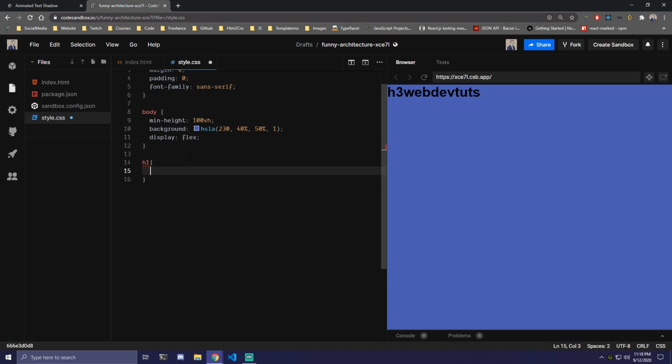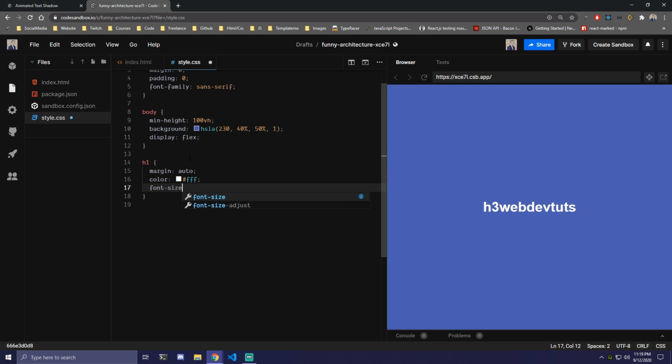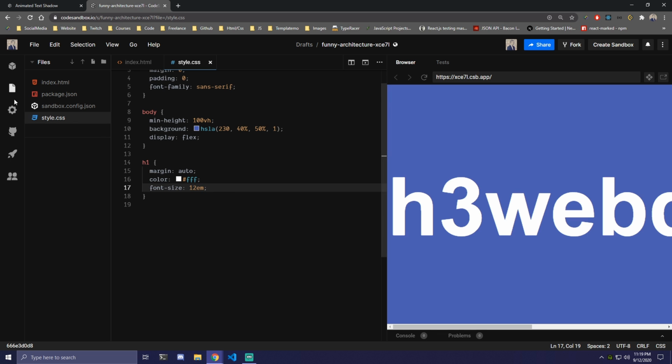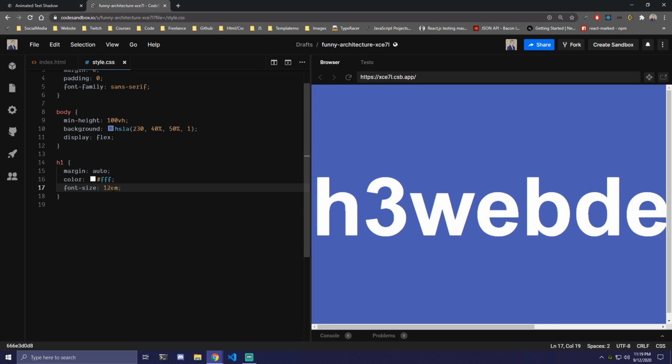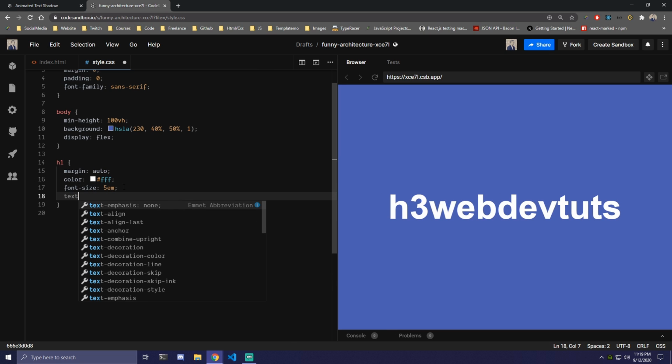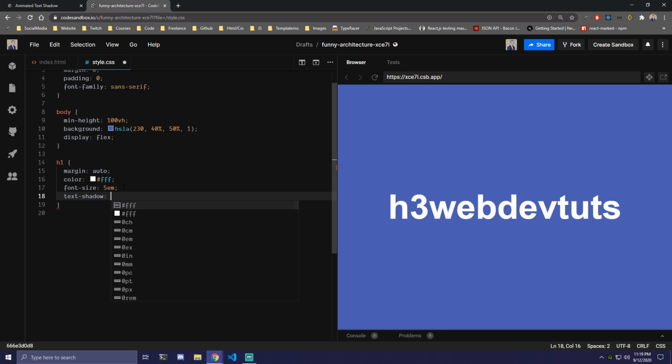Then we have an H1 here. I'm going to add margin auto to center it first, color white, font size of 12 em. So let's make this a bit smaller so you can see it. We'll just go 5 here for now. We're going to add a text shadow. It's going to be 0.03em, we're going to do the same thing, and then 0. Then it's going to be again HSLA, and it's going to be this exact same thing, so we can just copy these numbers and put it here. And we're also going to make this text position relative here.